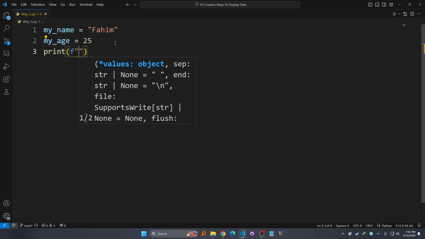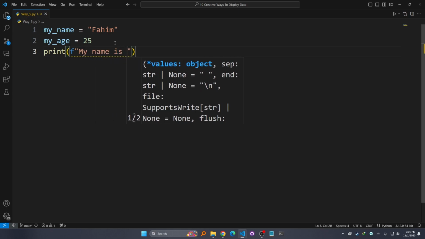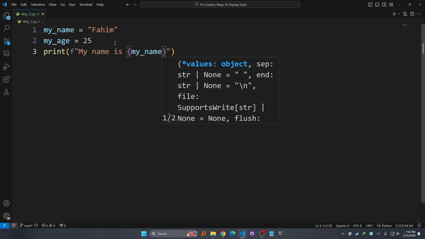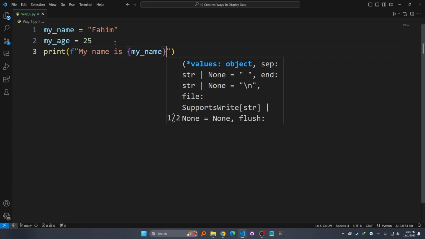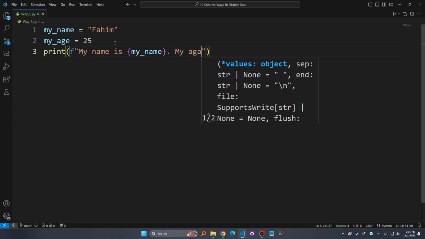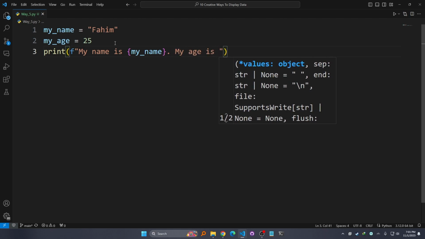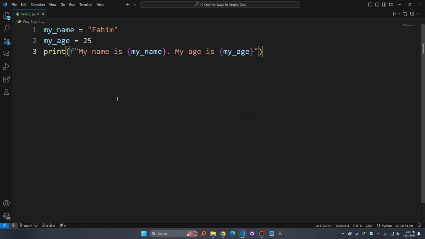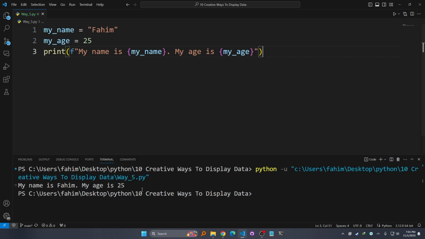So let's see how we can do that. I can simply write, my name is, and I can use curly braces to indicate that I want to display the value of a variable. For example, here I'm going to use the my_name variable. So my name is, I mean, my name is the my_name value, right? And I'm using a full stop, and I can simply use my age. Sorry, my age is, again curly braces, my_age. All right, if I simply run it, it's working.